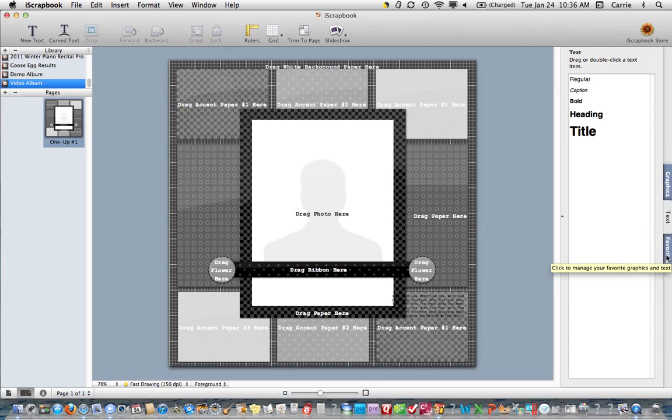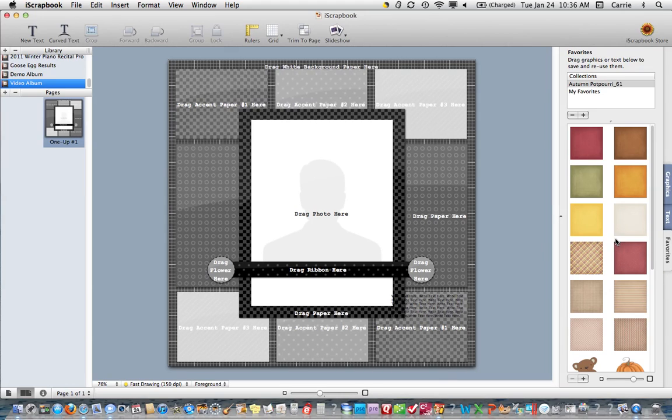And then Favorites here is a tab that you can click on, and this is a location where you can drag your third-party scrapbooking content into, and it will store it in a special iScrapbook file, and then you can browse it and drag it into your document from this location. And we'll talk about that in a later video as well.